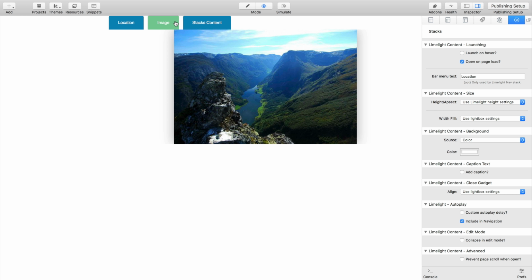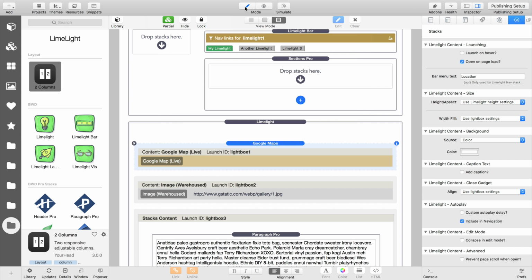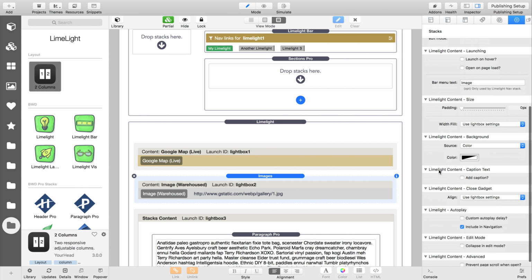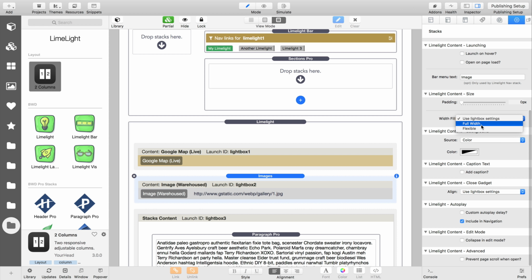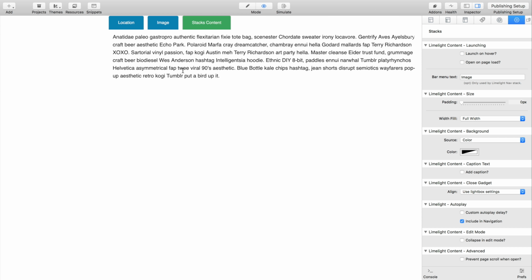You could perhaps have an image of your premises and stacks content. Let's just sort out that image while we're here. Instead of using the lightbox settings, let's make that image full width, because I think it'll look better in the context of tabs. There we go. So now we've got a nice full width image. And we might have some stacks content, perhaps a contact form, perhaps describing how to find you, directions, and so on and so forth.